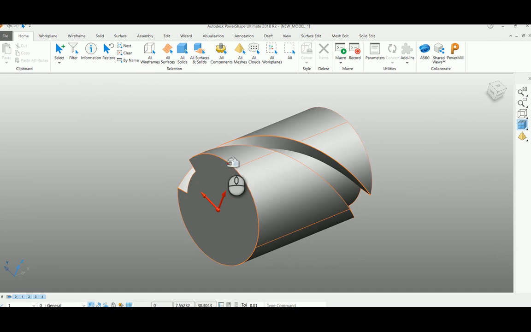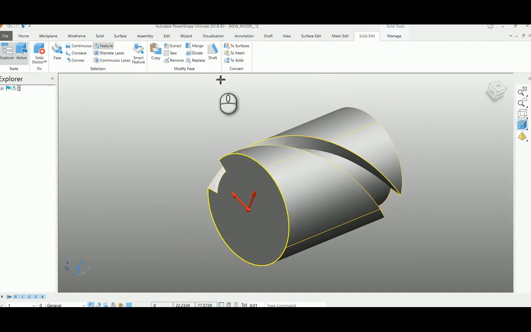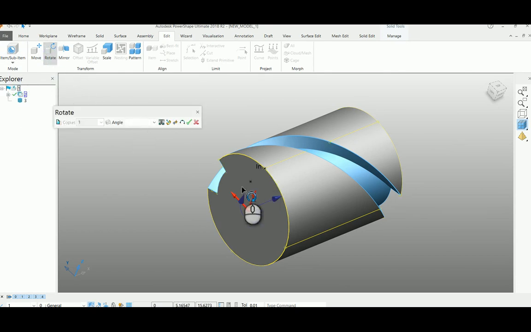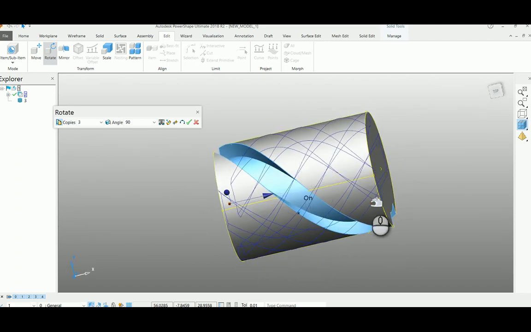Select your explorer bar here and select this feature. Go to your edit function and say this is my sub item, and rotate my feature around the circumference of the cylinder. Just copy it as 3, make it 90 degrees. Okay, fine, and just say tick.